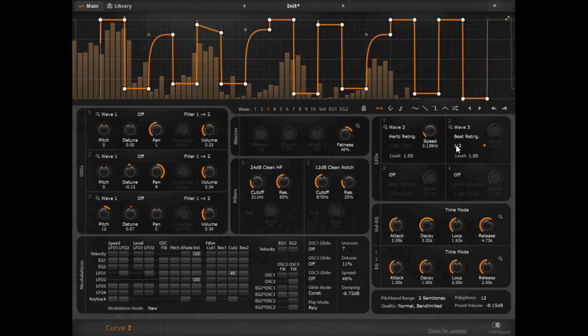But notice that the sequence restarts for every note I play. So if I arpeggiate a chord, each note of the chord is modulated differently. And if I play out of time with the drums, the sequence runs out of time also. In this case, it might be better to switch the LFO to beat synced mode instead.